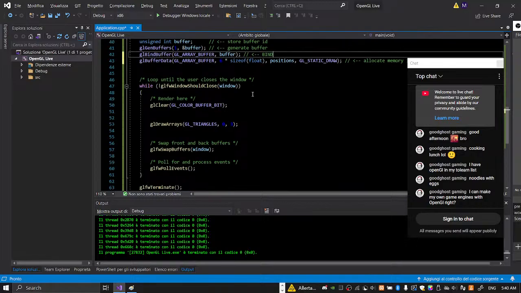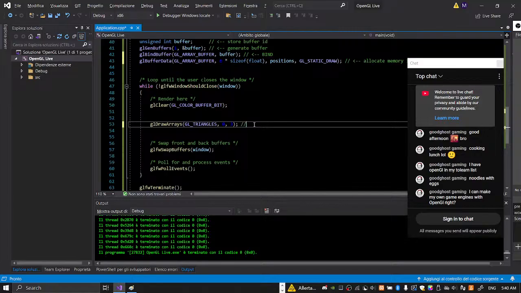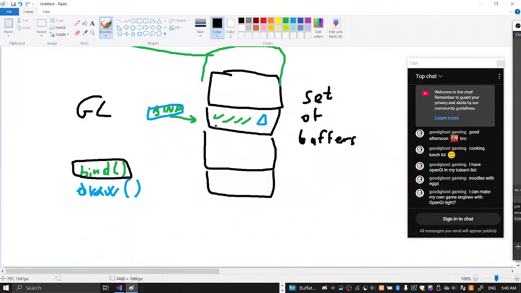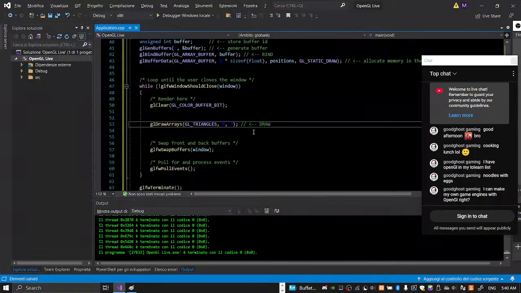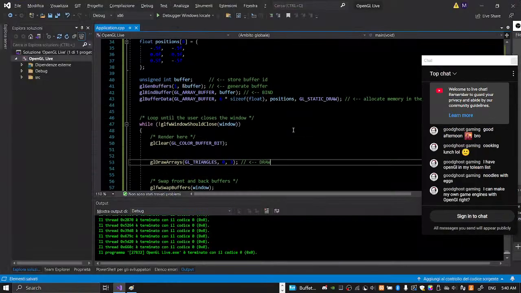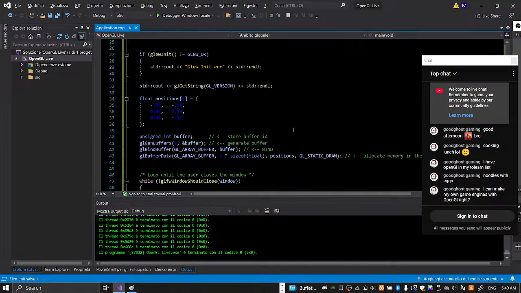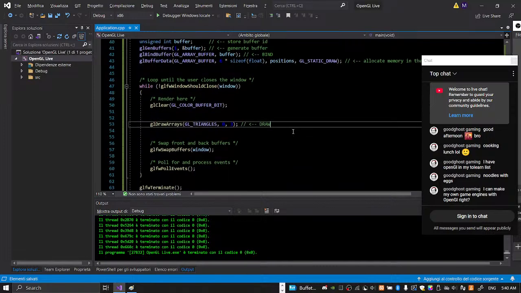Bind, and this is the draw part. I try to explain it. I'm not good at explaining things, but I hope you understand something about how this works.